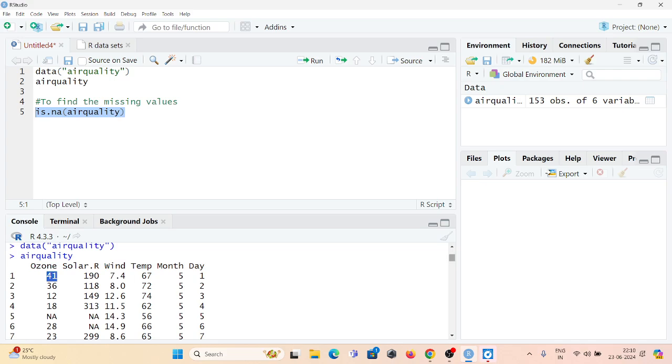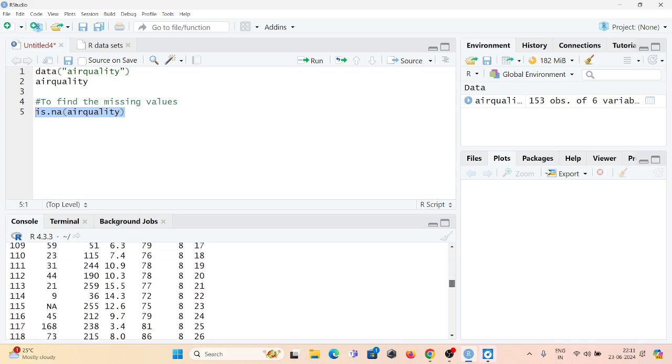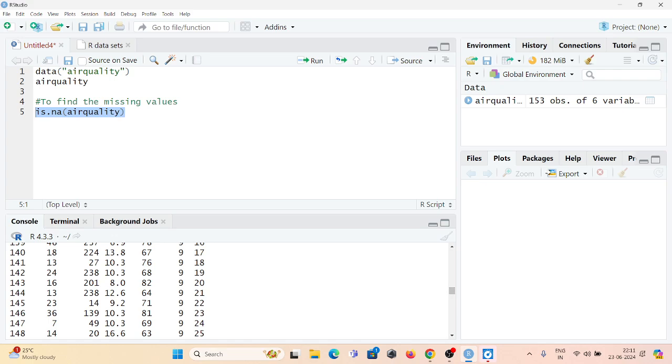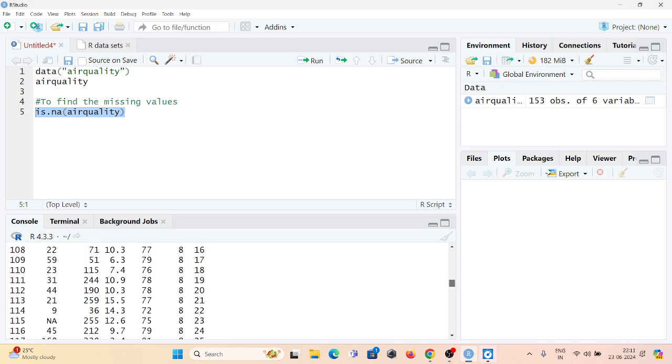Okay, so likewise, at which row are we getting NA values? You can see that in the 115th row, we are getting an NA value here. That means whenever we run this is.na function, at this point I will get the value TRUE, because it is checking whether an NA value is present in air quality. Yes, we are getting the NA value, that means the value in this cell will be TRUE, right?